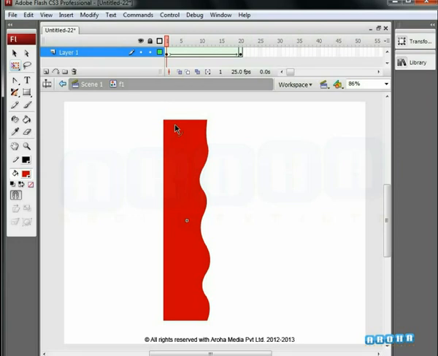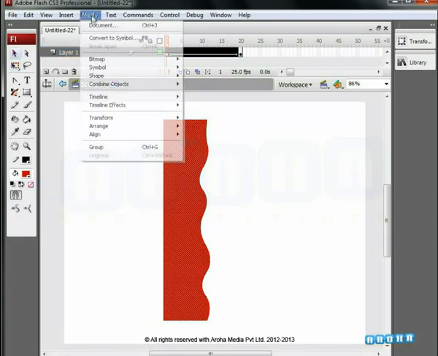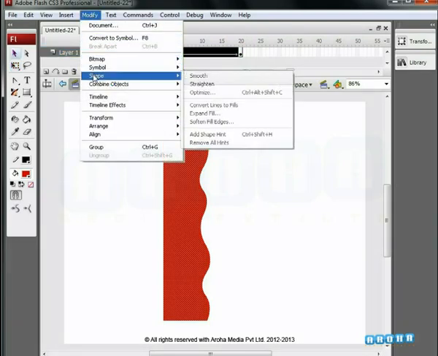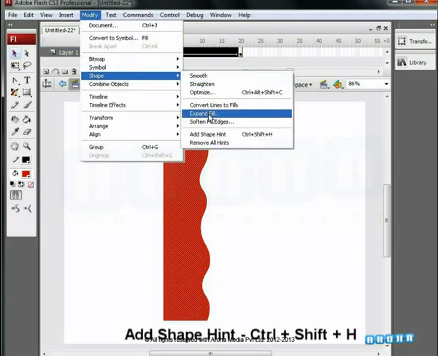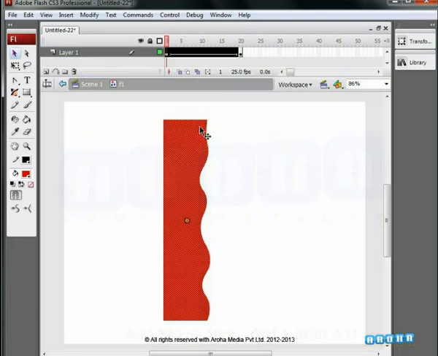Now, we'll use shape hints. Please go to Modify, Shape, Add Shape Hint, Ctrl plus Shift plus H. Now, we'll add four shape hints, A, B, C, D, one at each corner of the rectangle on keyframe 1. Now, we do the same on the last keyframe. In this case, it is on the 20th frame.